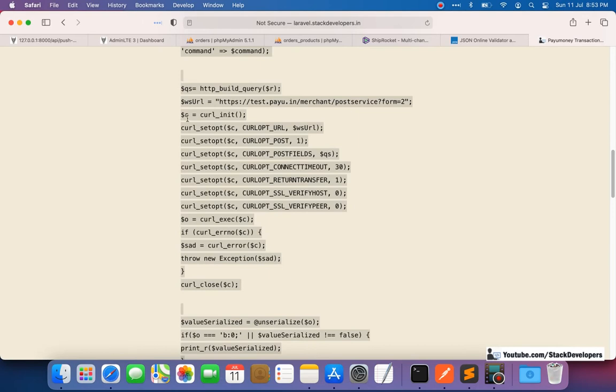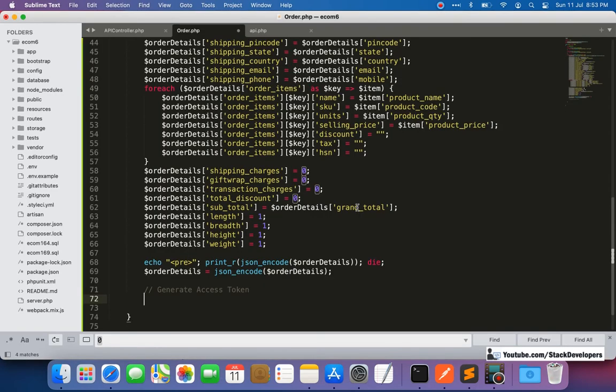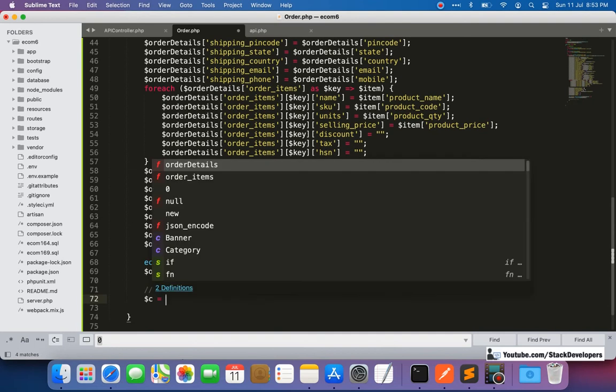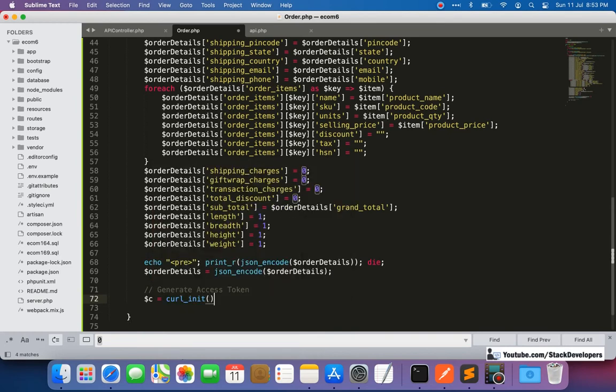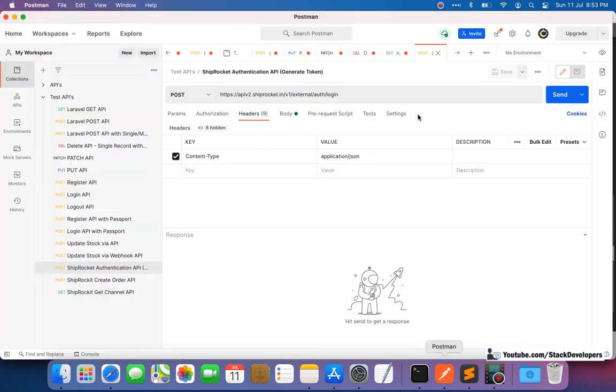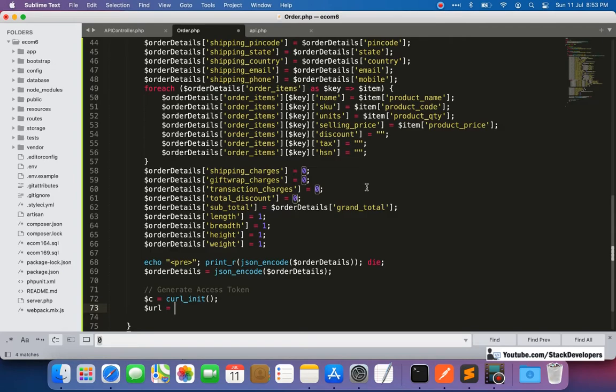So first one is we are using $C for curl. We are going to start the curl initialize, curl_init. After curl initialize, we are going to use the URL we have for generating the access token. This is our URL that we want to hit. This is the post URL, that we want to hit this one.